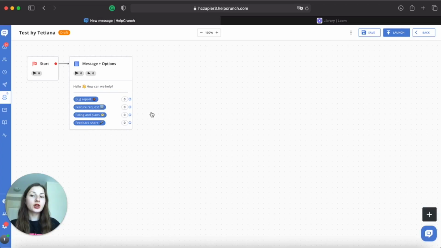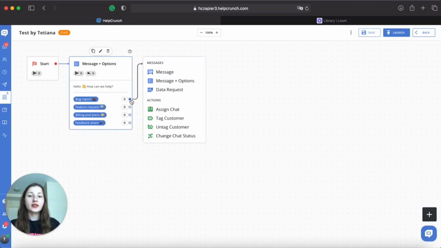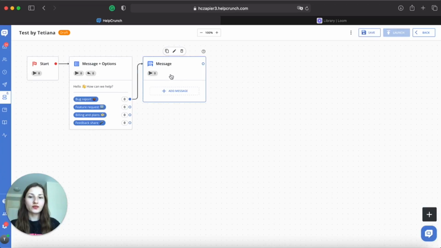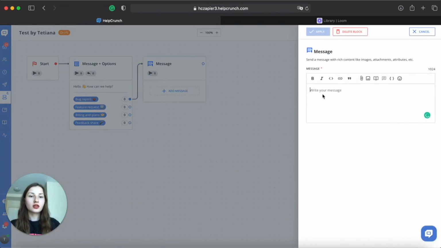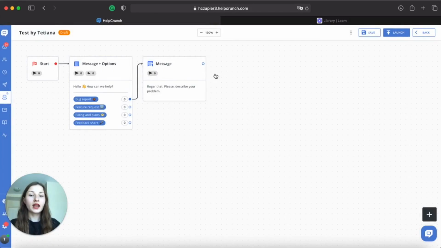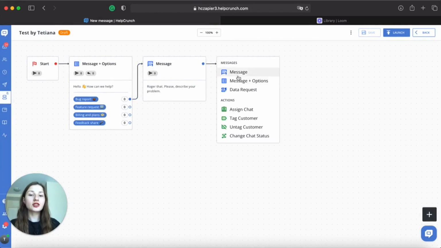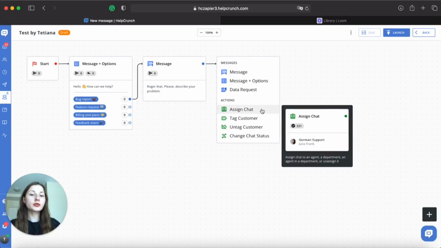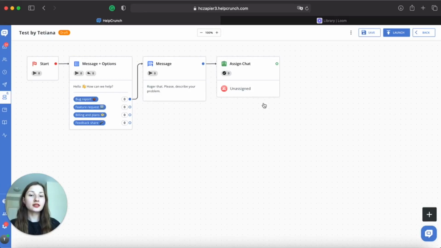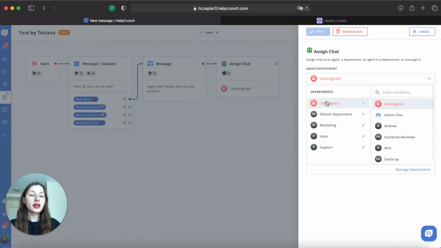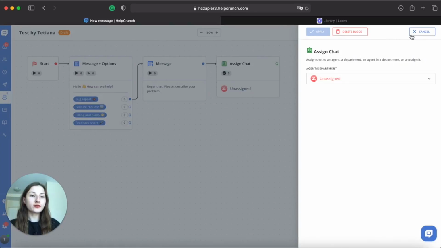Let's say a user goes with bug report. Then your next step can be a regular text message. Click Add Message, and the bot can say something like. When it's ready, click Apply. And then the bot can assign the chat to a proper specialist or department. So click Assign Chat, click on the card, and select a proper department or specialist. When it's done, click Apply.